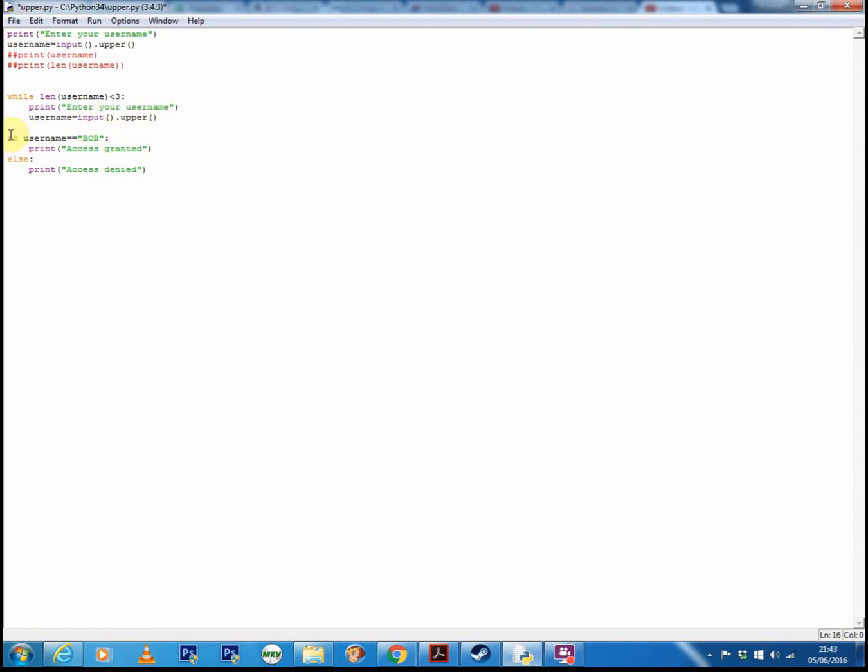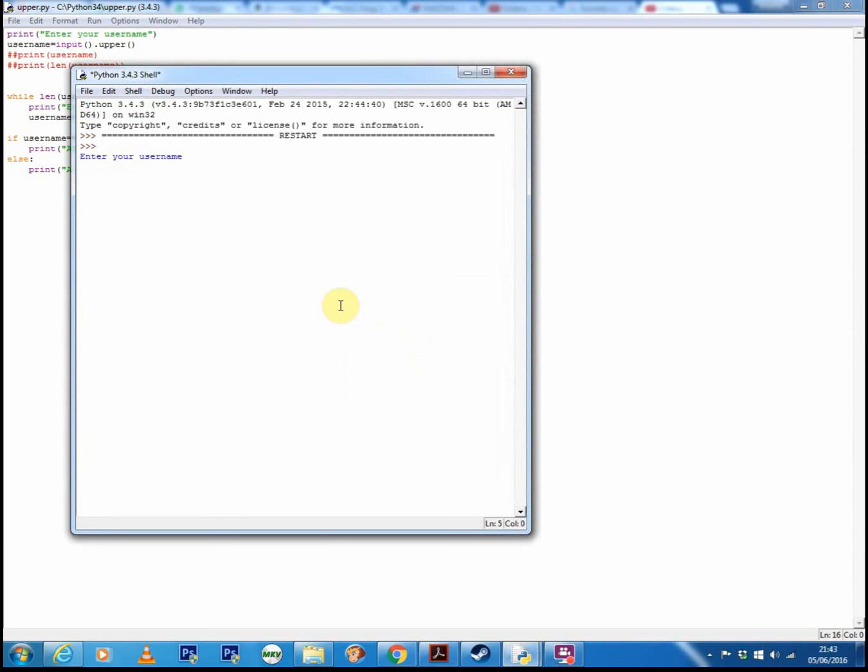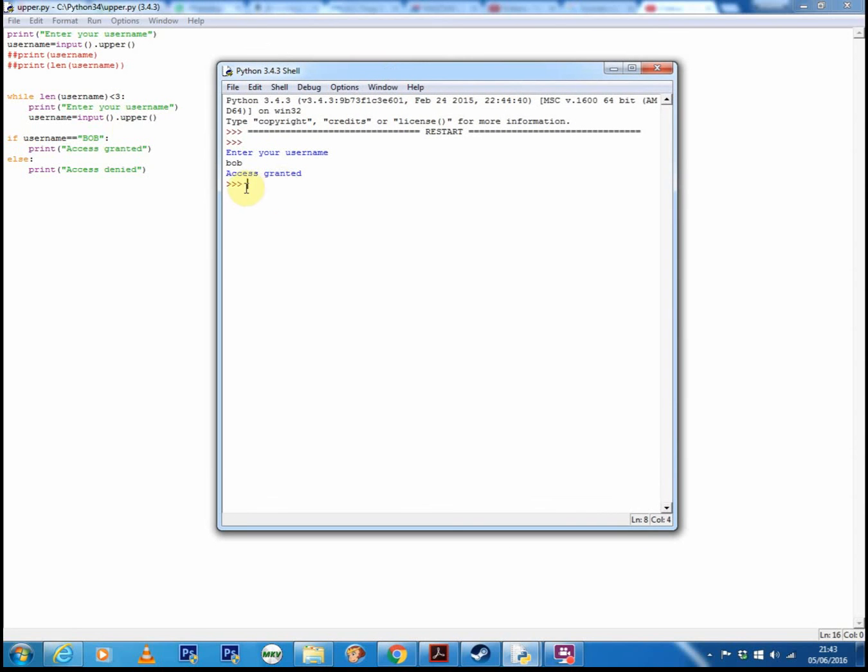Next, I'm just using a basic if-else statement. You've seen this in one of the earlier tutorials. So I'm checking if the username is equal to Bob, all in uppercase, give them access, else print access denied. So let's run that to show you this little bit of code in action. Now I'm just going to enter in lowercase Bob, and it gives me access. Why? Quite simply, because even though we've got Bob in uppercase here, my input has been changed into uppercase, so it matches, and it's not less than 3 characters.